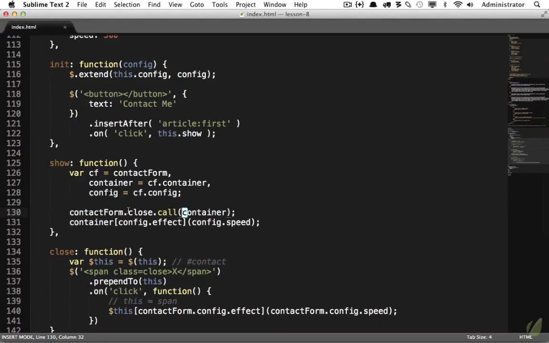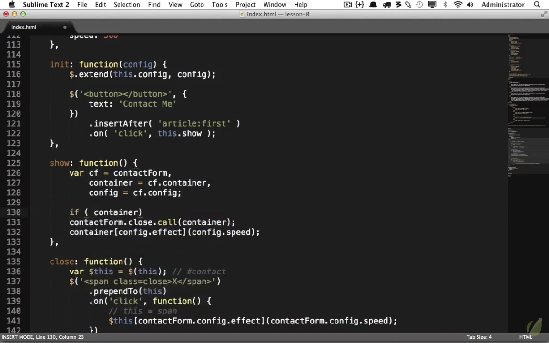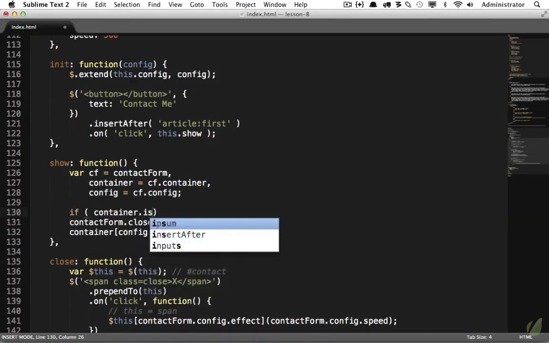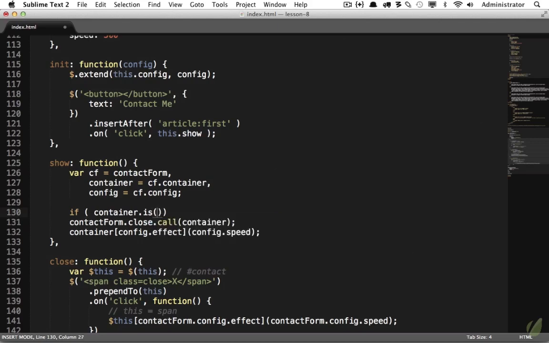So we want to be sure that before we do anything, we check to see, is that form already displaying? If so, we don't need to do anything. And we can do that really easily. We'll say if container.is, and this is a new method, and this allows us to see if a specific element is a div. So you could say if container.isDiv, or you could say if container.isContainer. It's a really helpful method.